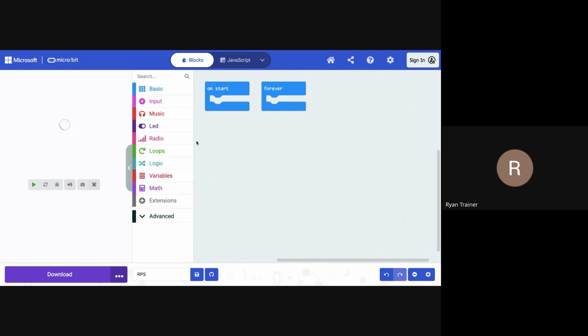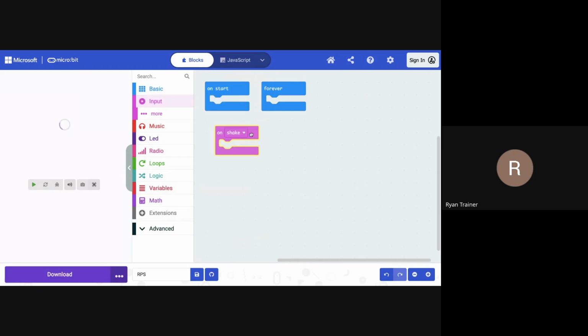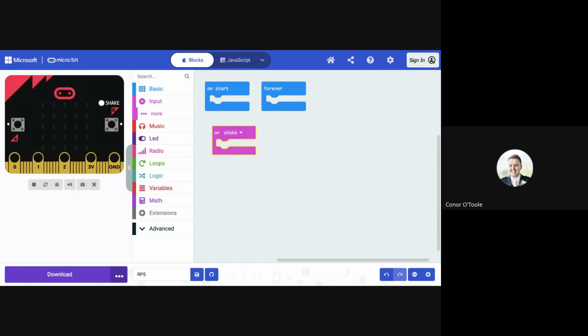Perfect. So also I'm going to be giving the microbit some sort of information, so I'm looking for something around that. So input sounds like a good start to me, and I can see that there straight away, on shake. So I'll ditch that in my playing field here. Yeah, so everything that we are going to be doing for this game is going to need to go in between that pink or purple block there that we've got.